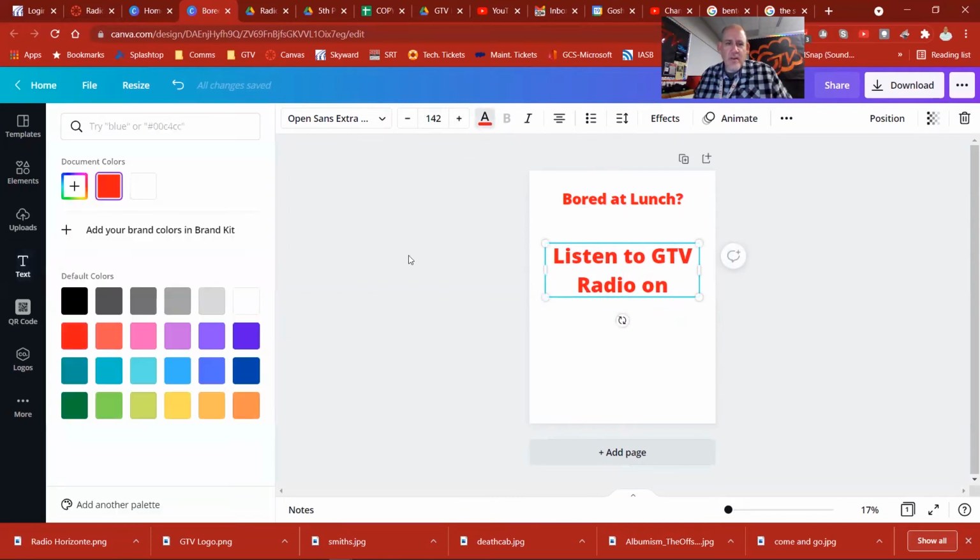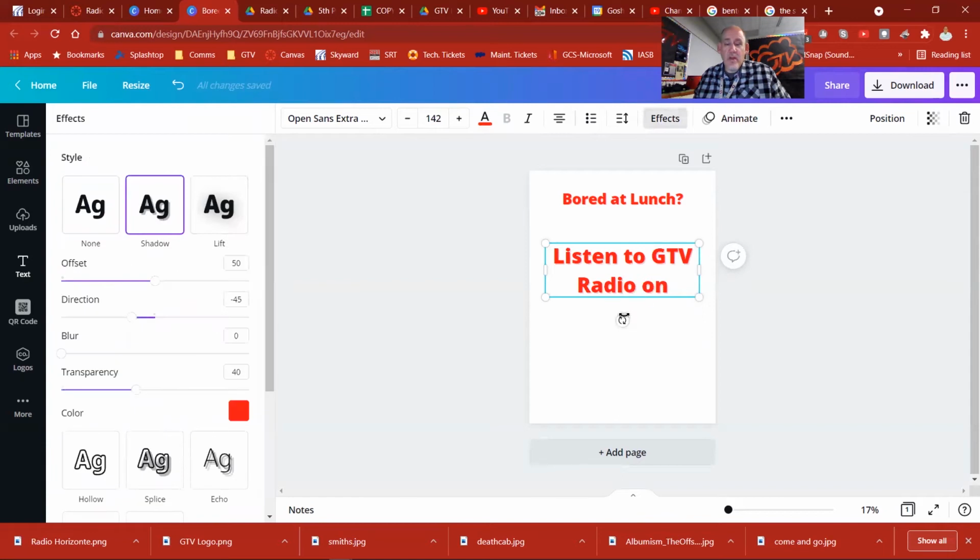I'm going to change the color. I don't know if I like that. I don't know that I like the red either. Okay, I'll go with the red. The effects, the shadow again, just red because the GTV logo is red.